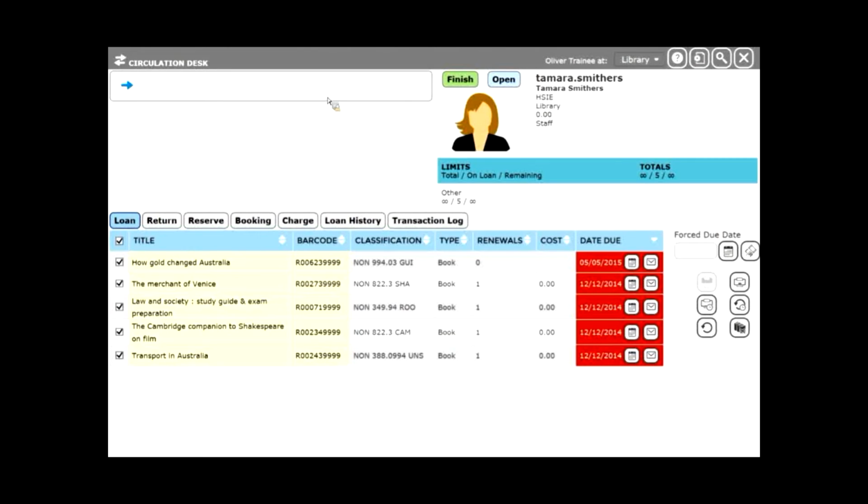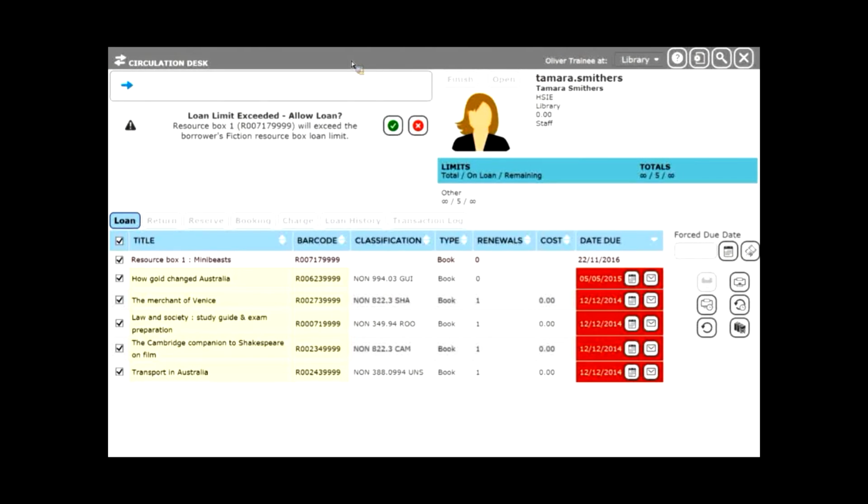Now, what I'm going to do is loan out the resource box to Tamara. So I'll scan in the barcode of the resource box. Okay. Loan limit exceeded. Allow loan? Resource Box 1 will exceed the borrower's fiction resource box loan limit. Okay, in my lending rules, you need to also set up how many resource boxes people are allowed to have. I've set my rules up. I'm going to override that and allow her to have them anyway.